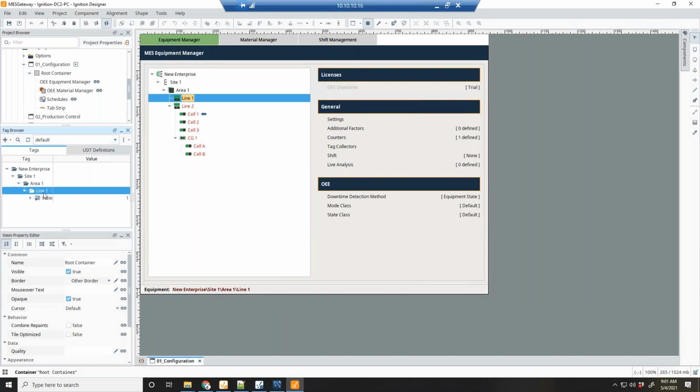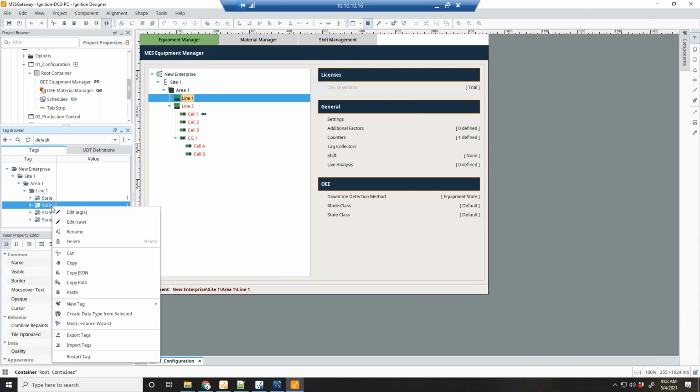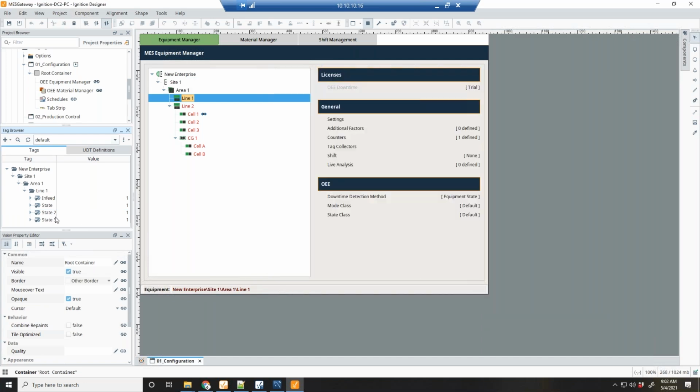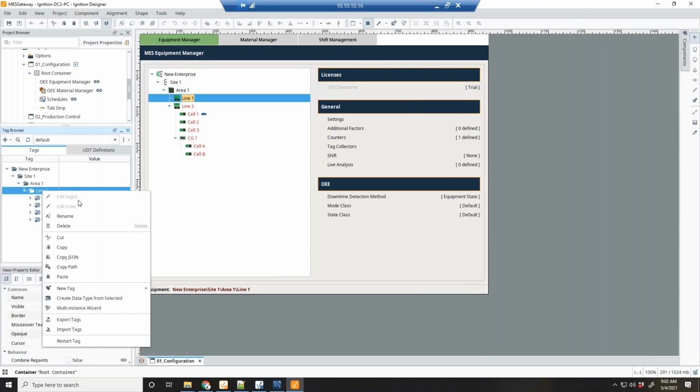And if I use the same hierarchy over here, that unique address, new enterprise, site 1, area 1, line 1, also corresponds to my raw data sources. So with that unique address for line 1, I can access raw data from SCADA and control layers, and also co-locate that data with MES. Okay, so that's a key best practice that you'll want to observe.